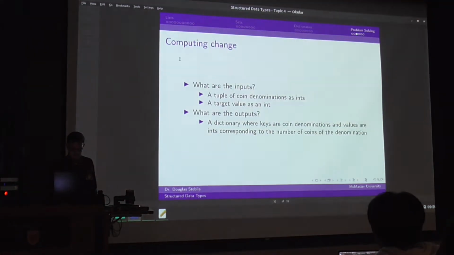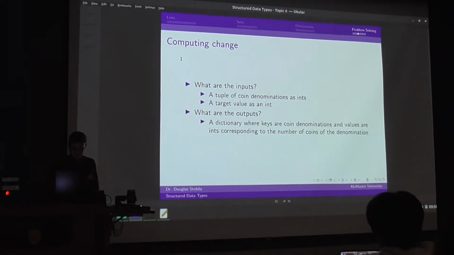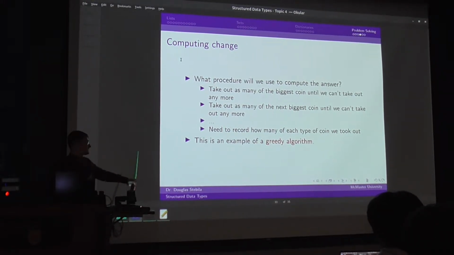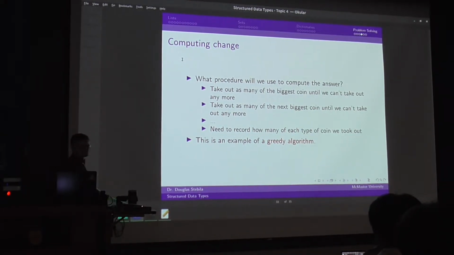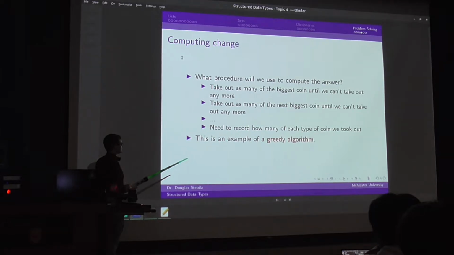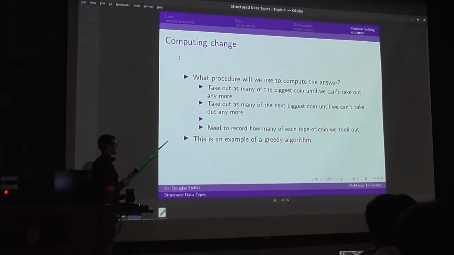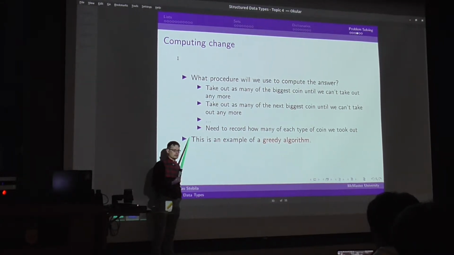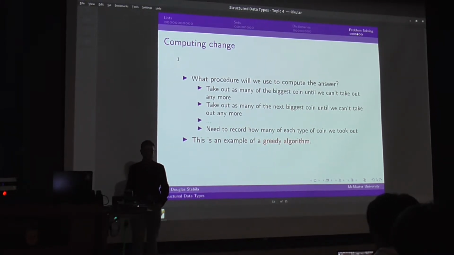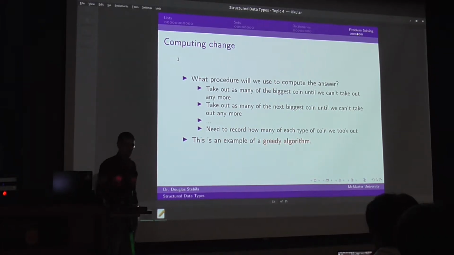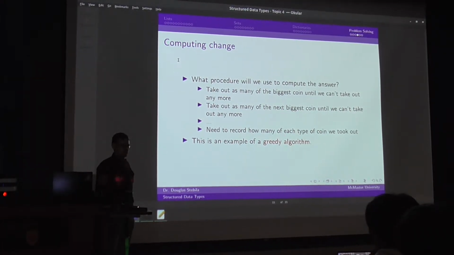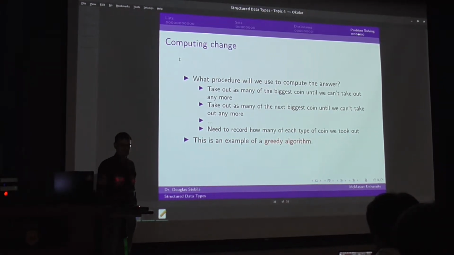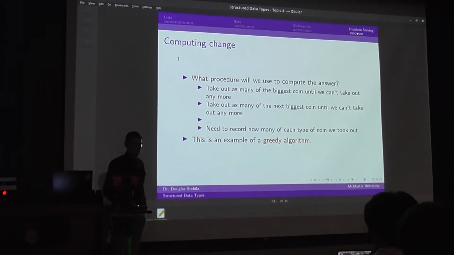So let's see how we did in comparison to the slides. This is the slide that describes the procedure that we just used. Take out as many of the biggest coin as we can until we can't take out any more. This is an example of a greedy algorithm. Greedy algorithms are a class of algorithms which take as much as they can at the step that they're currently at and then pass it to the next step.